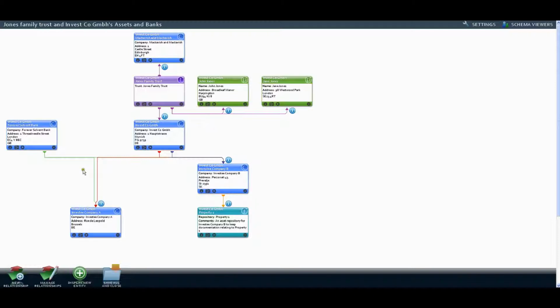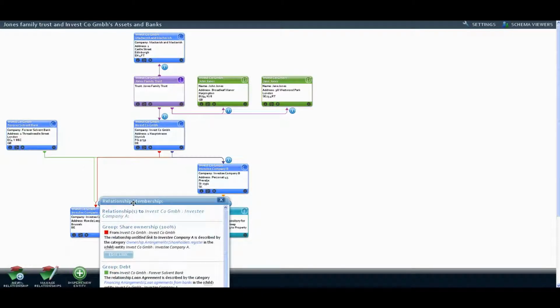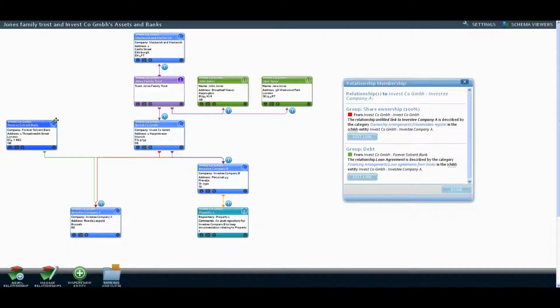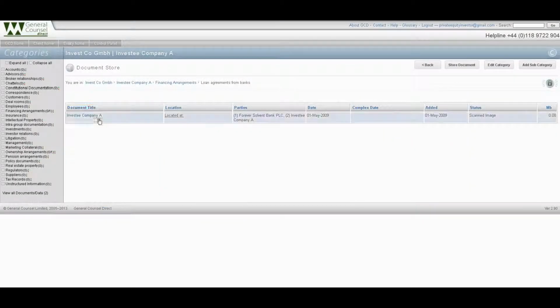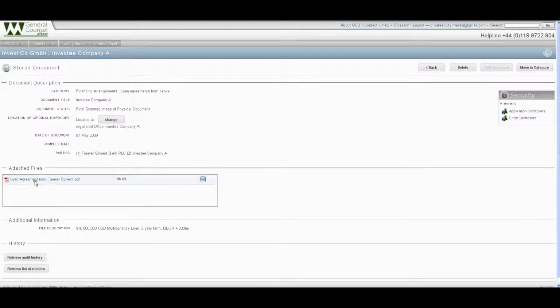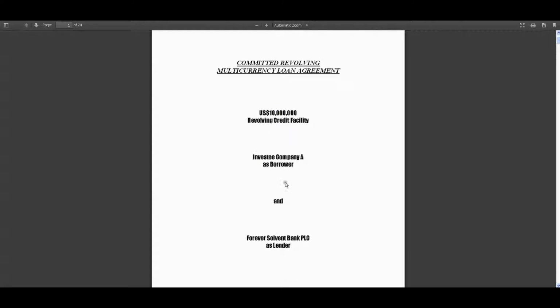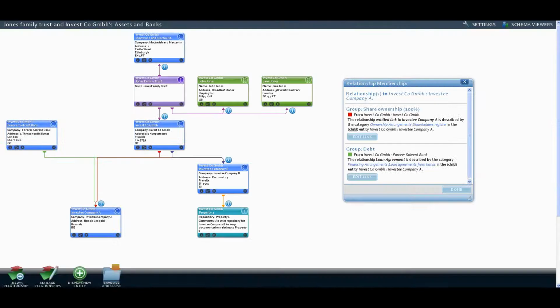This company is interesting because it's got 2 lines going to it, and I don't know what they are. If I press on this, I see that the green line is debt, relates to Forever Solvent Bank, and that allows me to go and find the loan agreement and see what its terms are. It's a $10 million revolver. The red line is ownership 100% by Investco GmbH, and again I can go down to the shareholders register to check that.